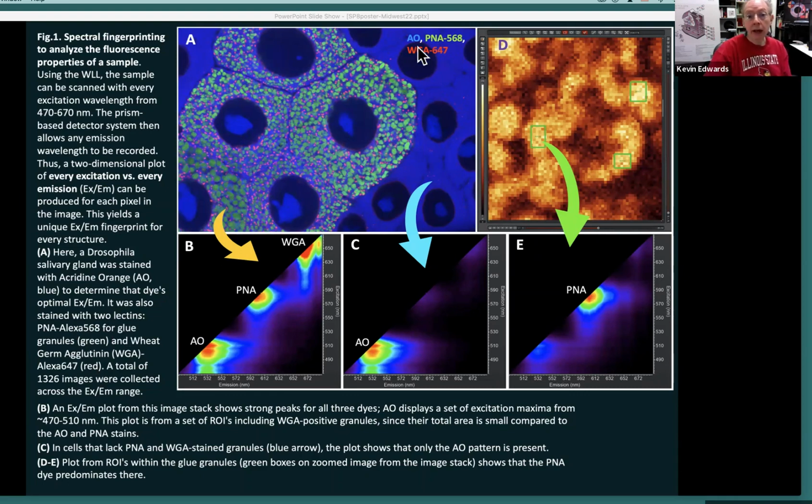We also stained with acridine orange, which should provide orange fluorescence when it's bound to RNA and green fluorescence when it's bound to DNA. So we wanted to see if acridine orange would be compatible with these 2 red Alexa dyes. So to do this, we're going to take not just a single image, but actually over 1,300 different images, each one at a different excitation-emission combination that can be achieved with the white light laser. And so every pixel in the image actually has 1,300 different intensity values underlying that pixel.